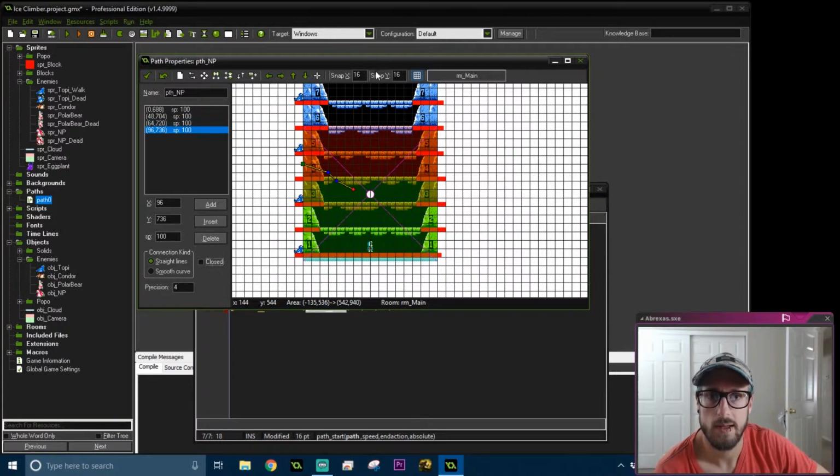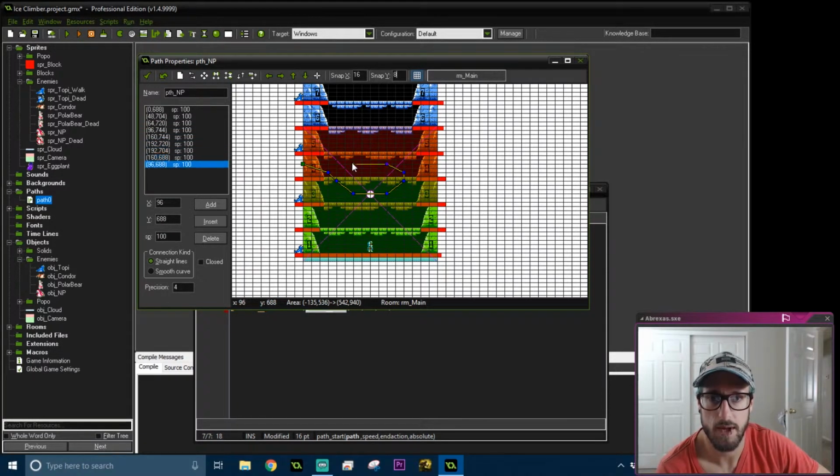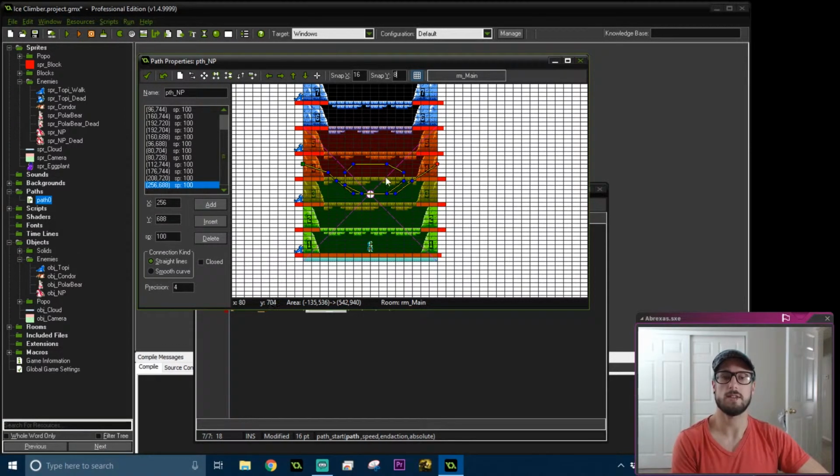Let's snap our Y by 8, so we can get him to here. I'm just going to make a symmetrical circle right in the center of all this that he's doing. Then here we're going to do the same thing going back up, then bring it down a little bit, have him come over this way, come up to here, and then he's going to go. So that's going to be our flight path.